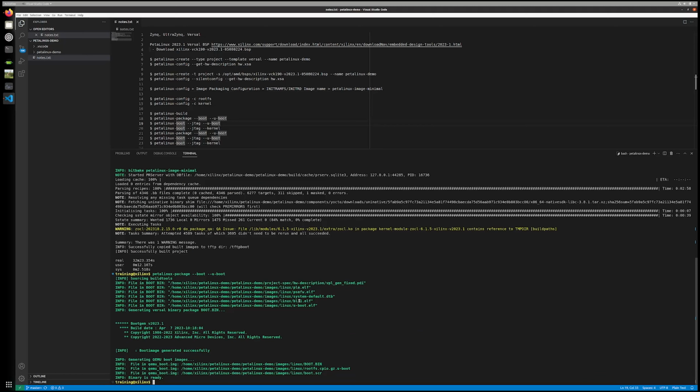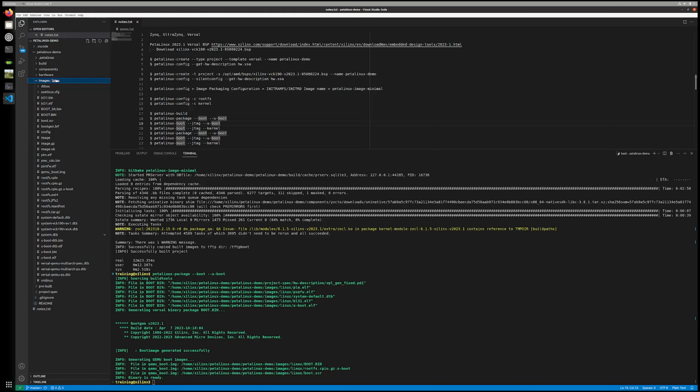If we take a look within the build products directory, we can see we now have this images directory. Within here we have a BOOT.BIN file, we have a system.dtb file, we have an image.ub file, and we have a boot.scr file.